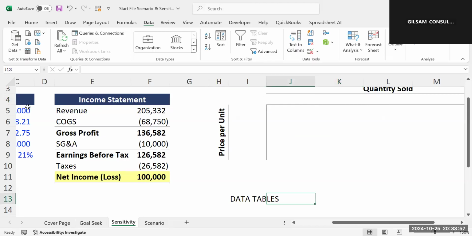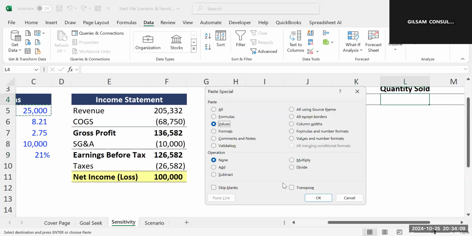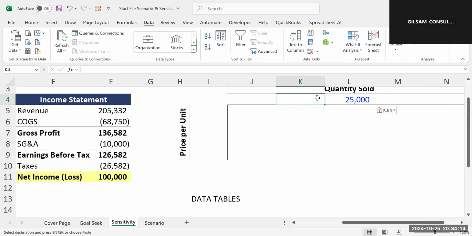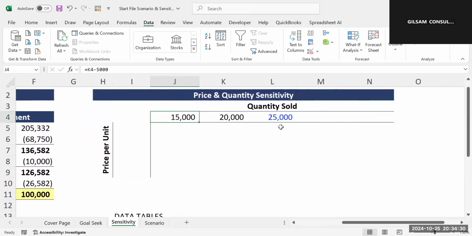I will copy my value here and paste it in L5, and then copy as values so that I don't interfere with the format. This one, I want to reduce by 5,000. This minus 5,000, which I will get 20, equals this minus 5,000. I get 15,000. So these are the quantity sold.